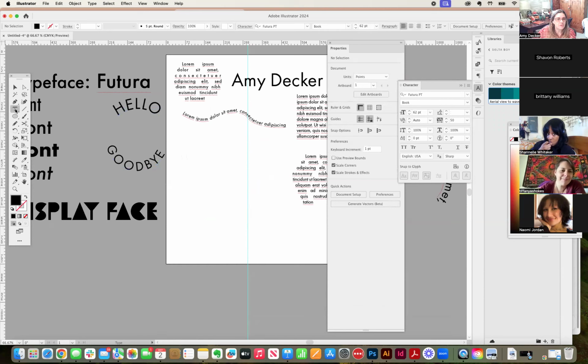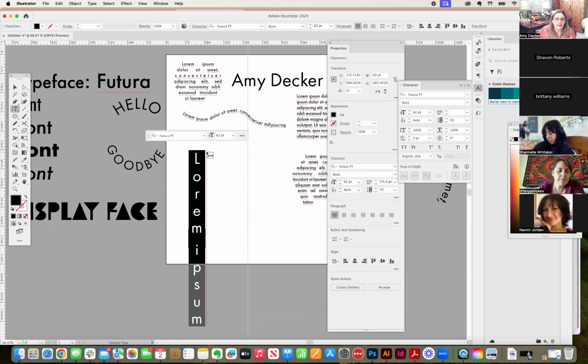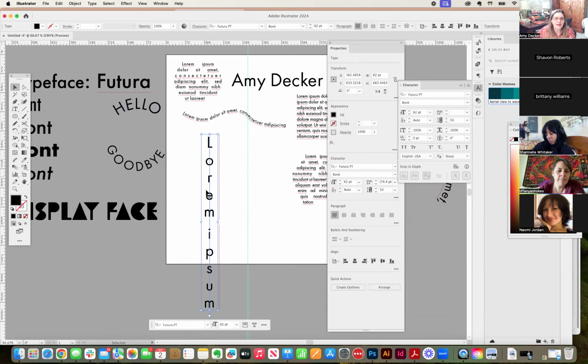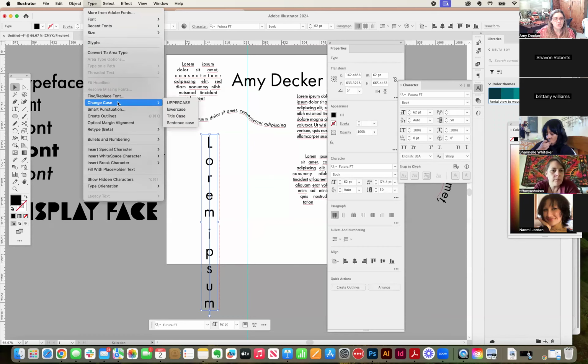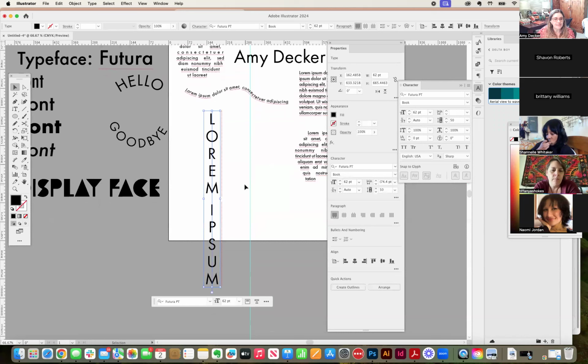Let's see, what else do we have? So there is a vertical type tool, and I'm going to tell you, I'm not a fan of vertical type. First of all, you never want to do vertical type in upper and lowercase. That's an absolute no-no. So if your design depends on vertical type, the rule that I'm definitely going to say is you need to change your case to uppercase. So if you're going to do vertical type, it has to be in uppercase only. Okay.